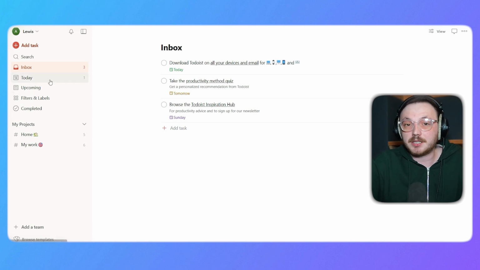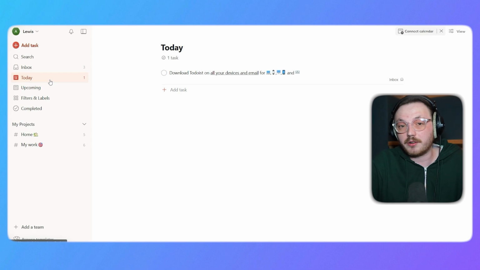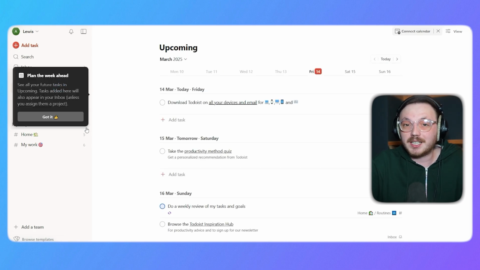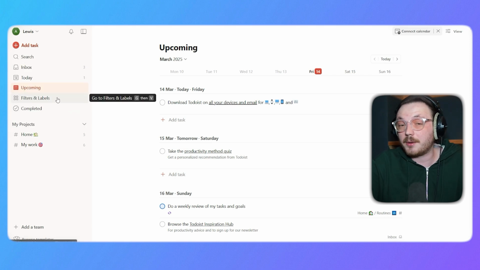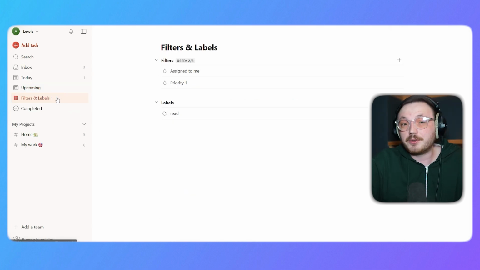The Today tab displays all tasks that are due on the current day, helping you focus on what needs immediate attention. The Upcoming tab provides a clear view of tasks scheduled for the coming days or weeks. The Filters and Labels tab allows you to create personalized views of your tasks based on specific tags or criteria, adding flexibility to your workflow.